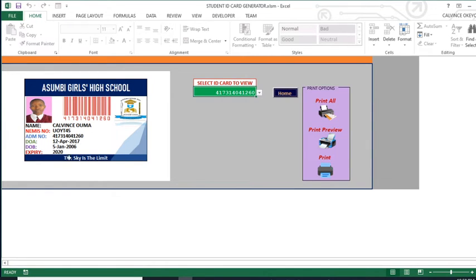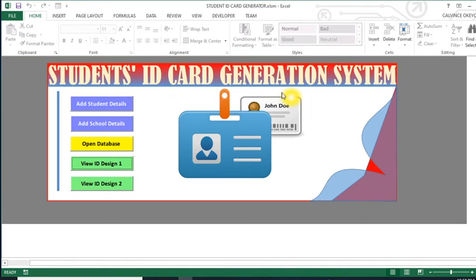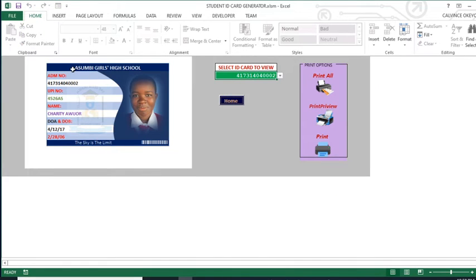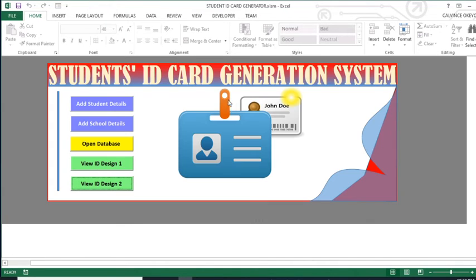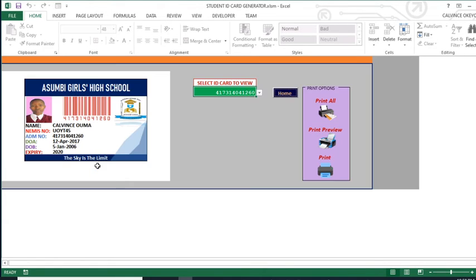Asumbi Girls High School, then the sky is the limit down here. So they have been captured in both the designs. So even this one, all those have been captured. So it will all depend on the student you are selecting for generation of other details. So let us see how we can now do other things, other options with the generated ID card.